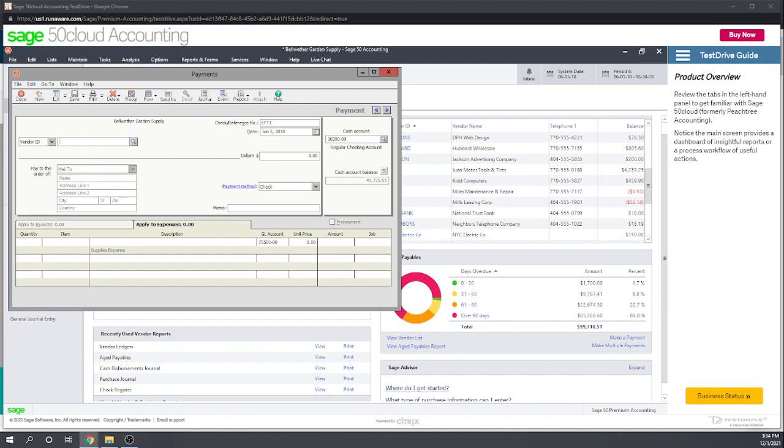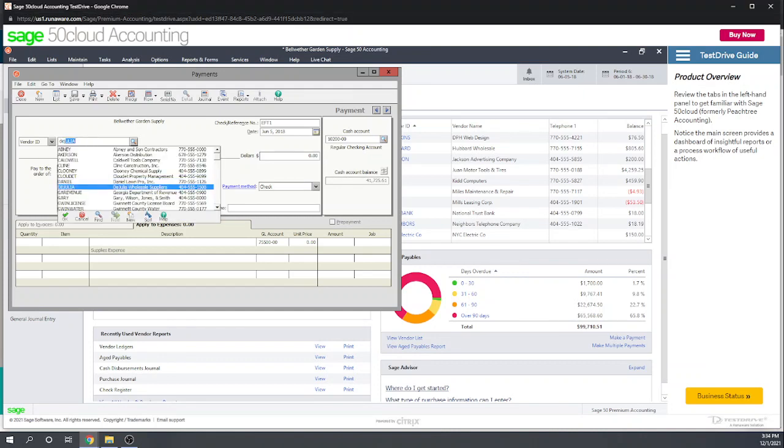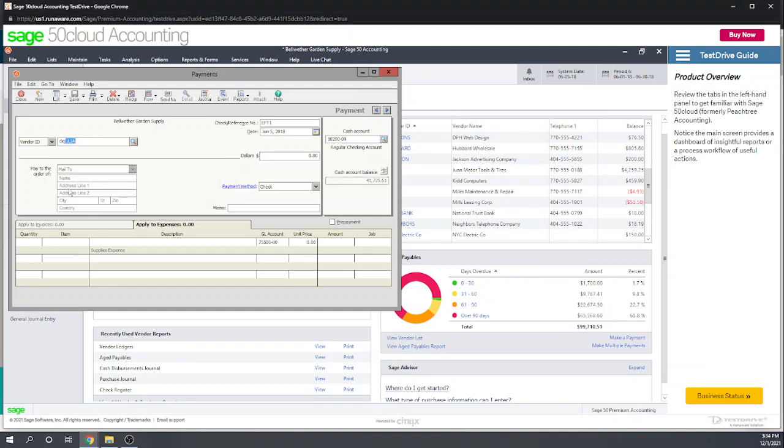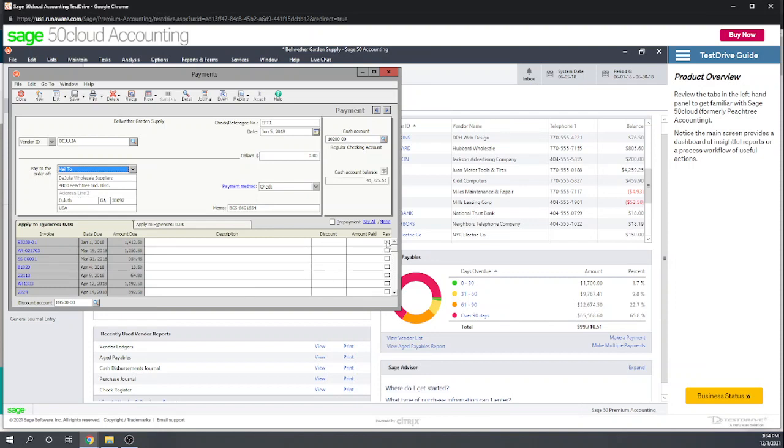Can we print a check from the program? Sure. So let's just pay another one of Julia's outstanding bills. Let's pay this one. Let's give it a check number. So look in your printer, whatever that check number is, you want to put it there. Okay, payment method, and then let's print our check.